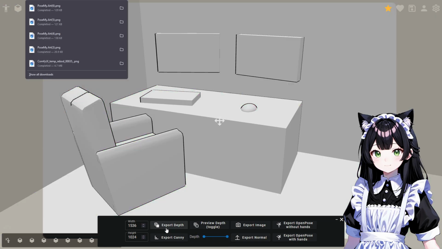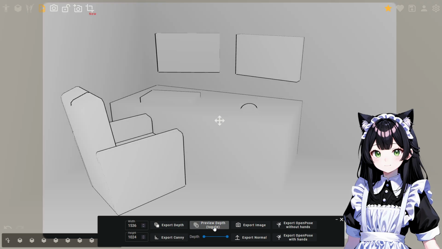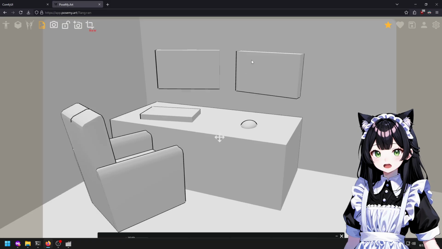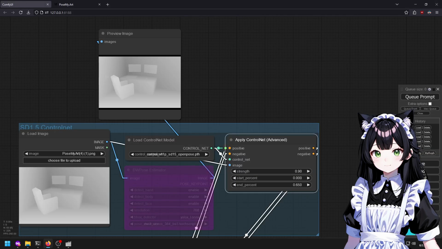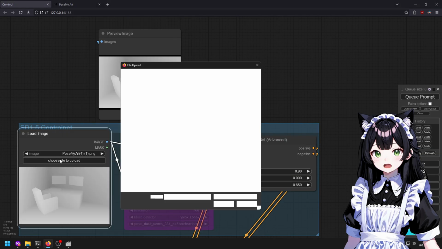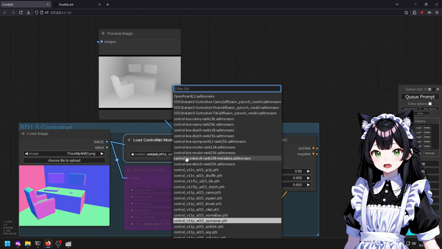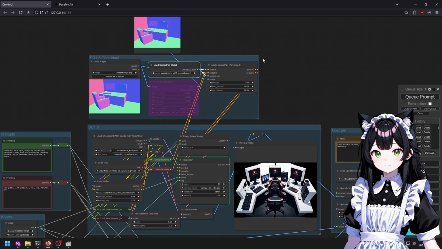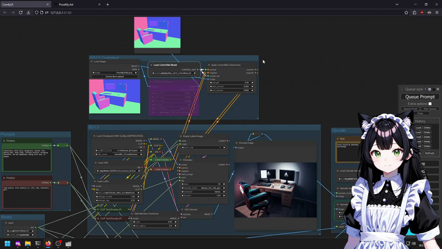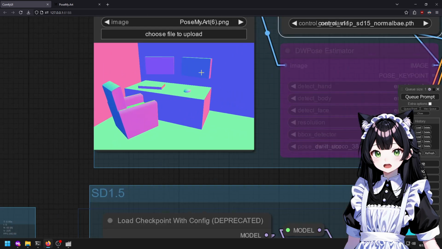Normal. Okay. What if I try to open this normal? Does it understand surface normals? What am I trying to do? Check this out. Check this out. See? See it working? These are basically surface normals.